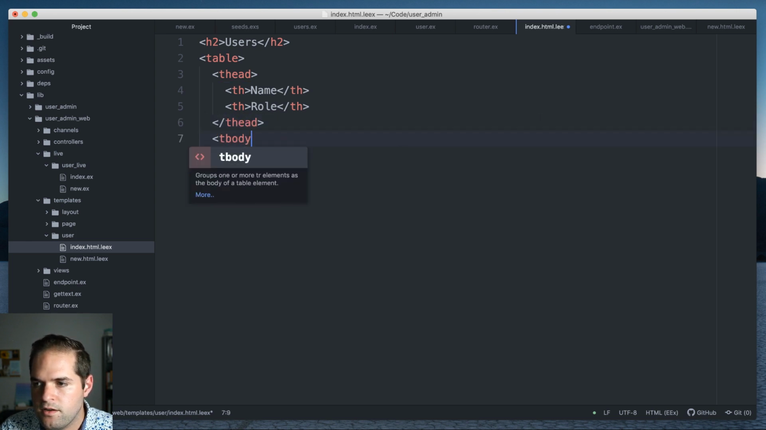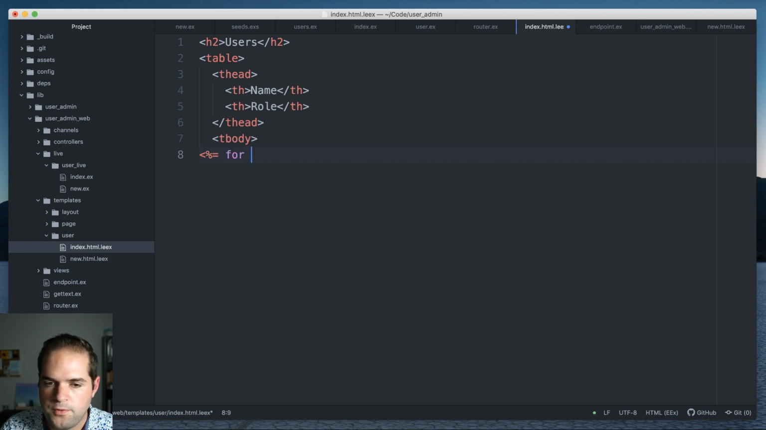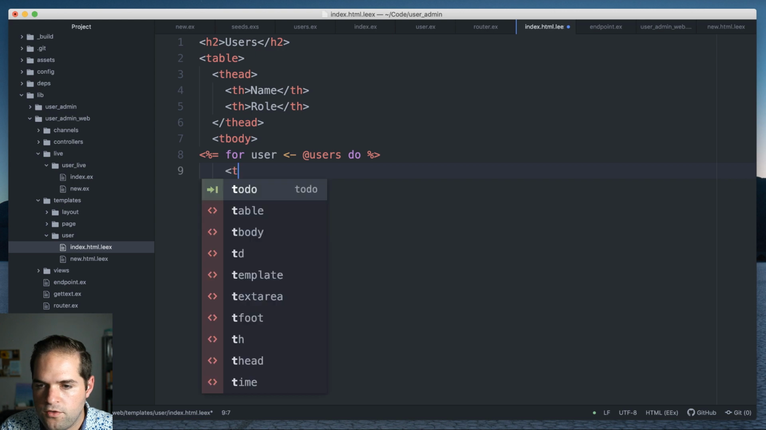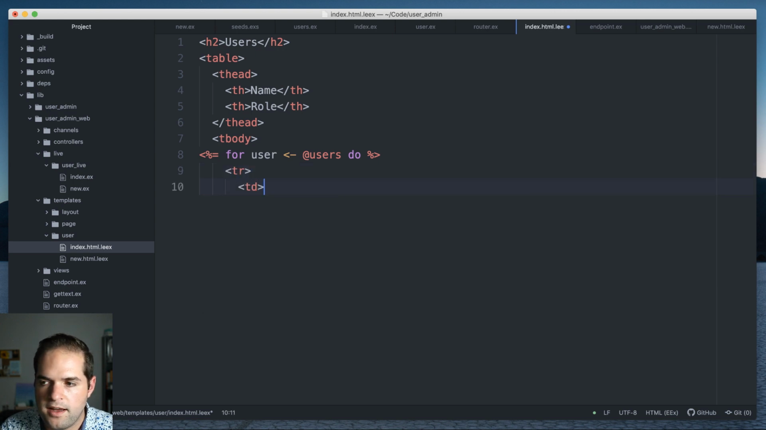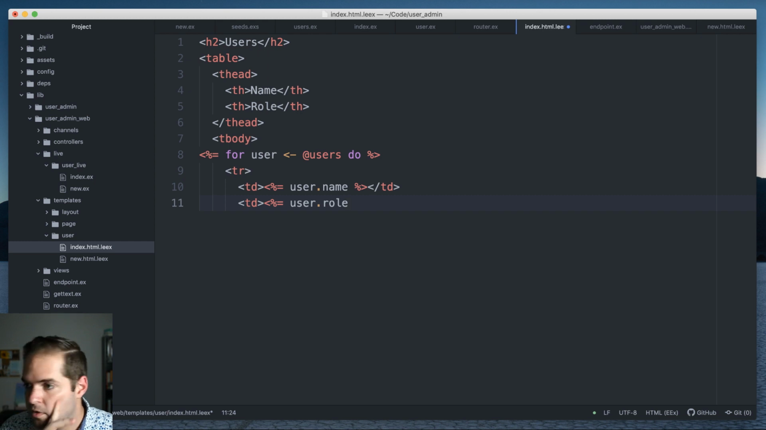And so then in our body, we're going to want to actually loop over the users in the list. So we'll use a for comprehension to do that. So for user in users, let's go ahead and create a table row, and that's going to have a cell that'll have the name, and one that will have the role. So we can't just do user.role because the role is also a struct. So we'll say user.role.name to get the name of that role.